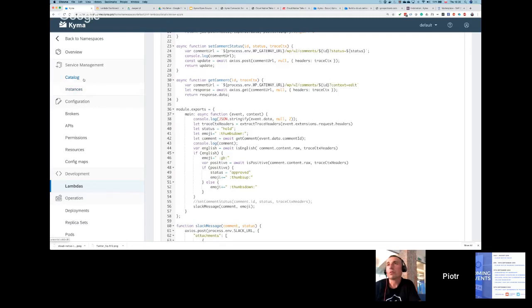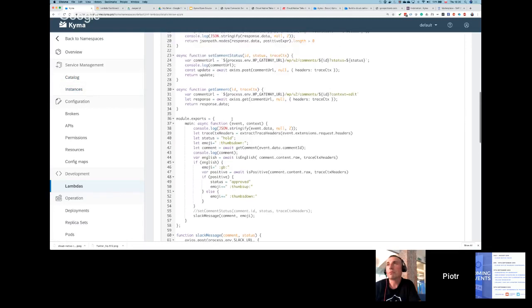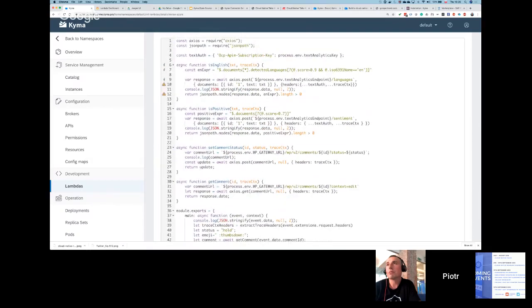I just wanted to show you how this is different from the previous example. I have some helper functions to check if it is an English comment or a positive comment. In that case, I use Text Analytics from Azure. Again, it is just injected in my code as an environment variable. I hit the Text Analytics endpoint with languages or with sentiment. I pass the text from the comment. I will not go into the details because this is irrelevant for the presentation purpose, but it is not so complex to use that service.